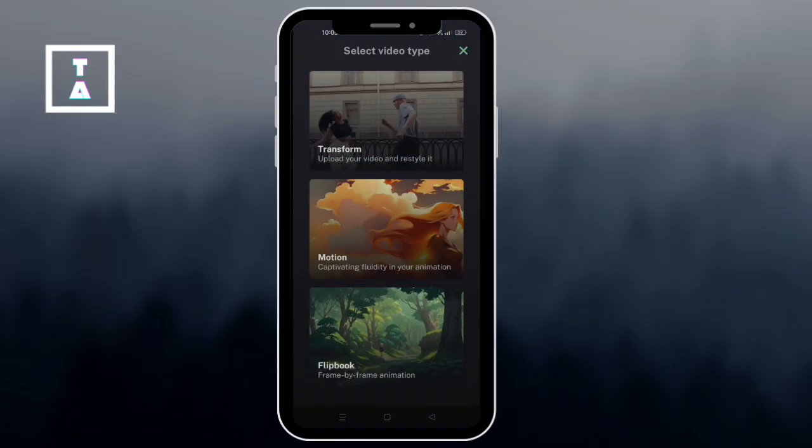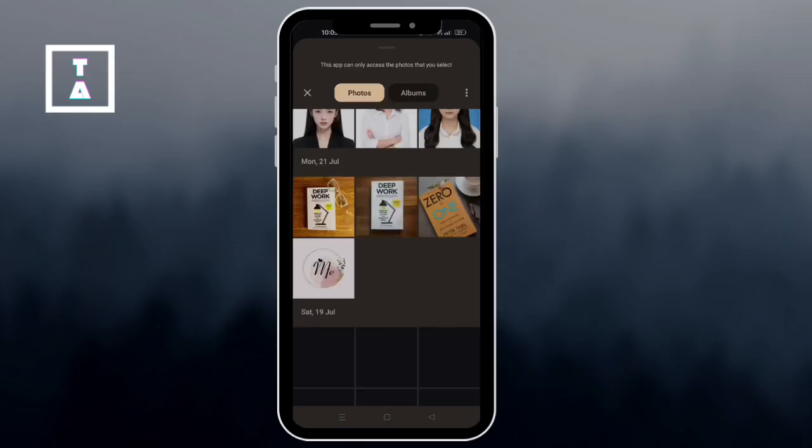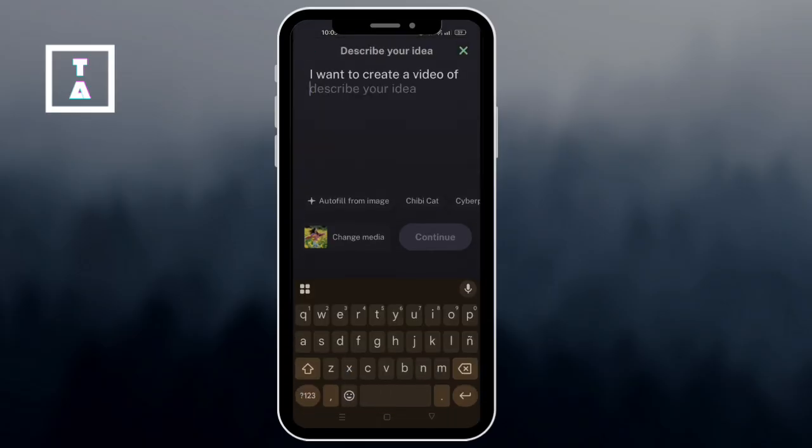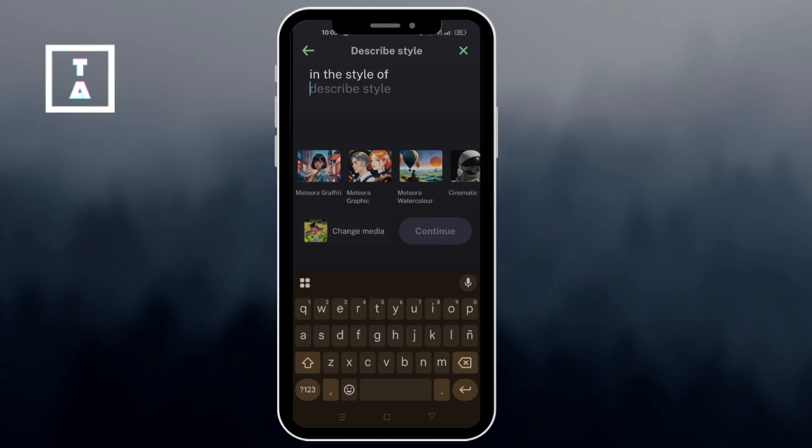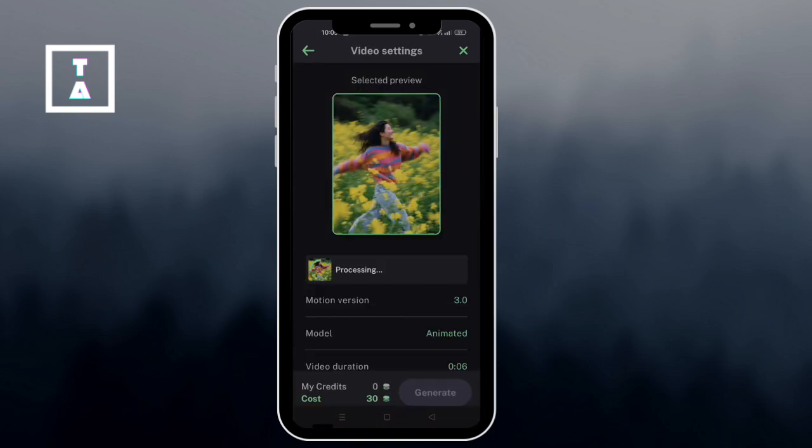Then here click create and upload your photo and choose the animation style that you want. Then you can also add a text prompt to guide the AI, like make it look dreamy with glowing lights, then preview your animation. You can tweak if needed and hit render.